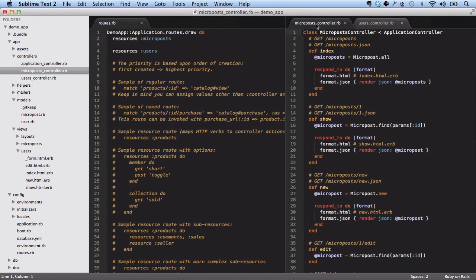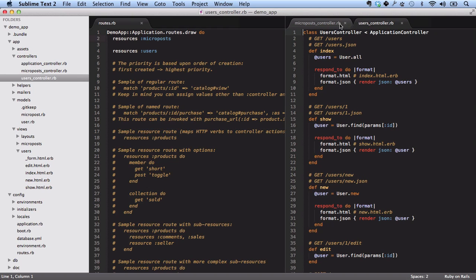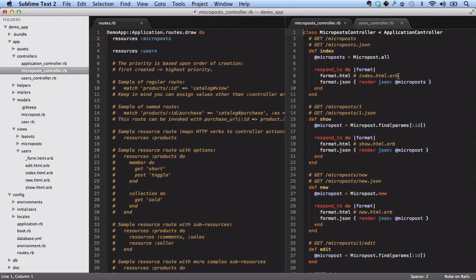If we flip back and forth between them, you can see that they're basically the same, except instead of users, we have microposts. Of course, it won't always be the case that the controllers for different resources are identical, as we'll see later in this tutorial. But for now, it's nice to see that we've got this parallel structure.